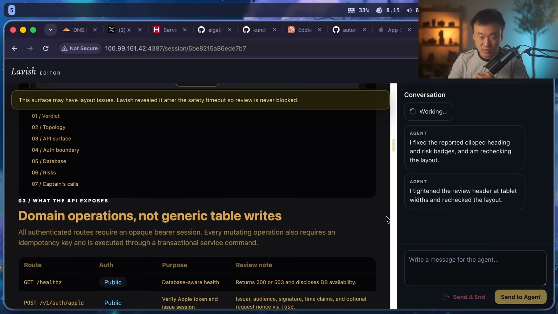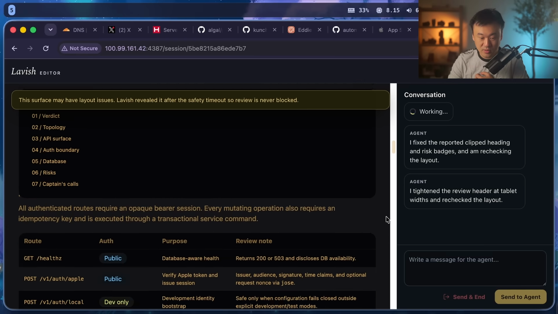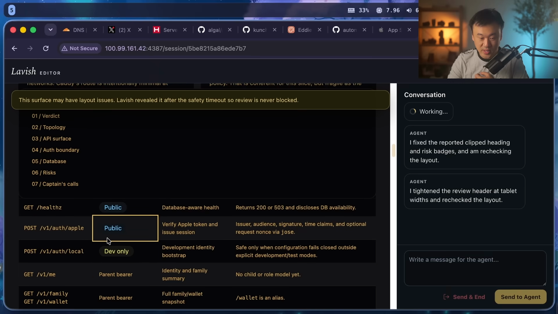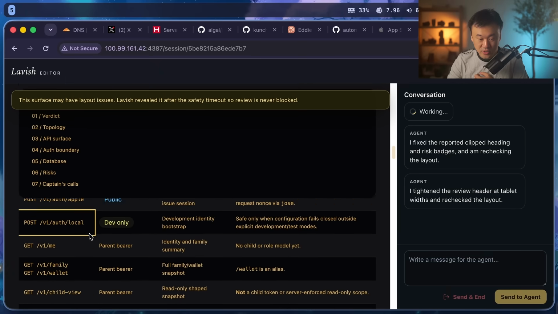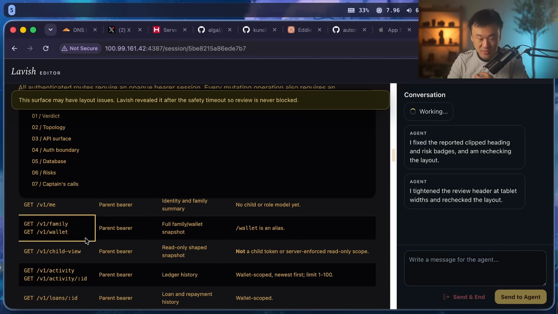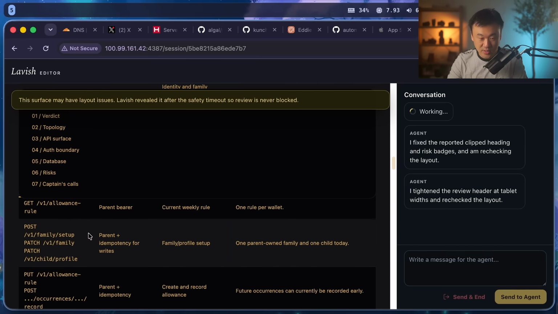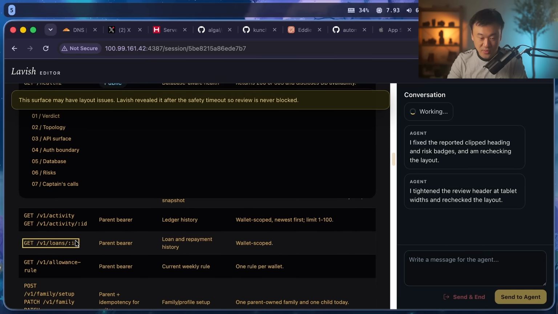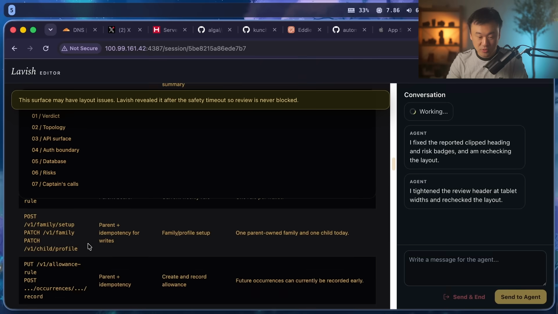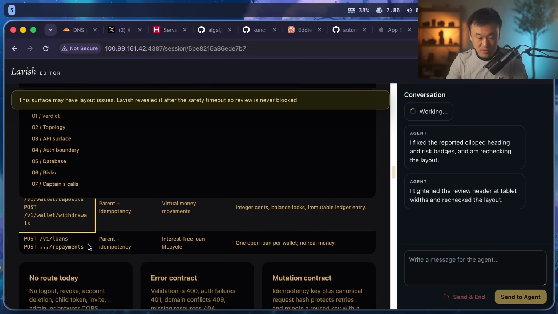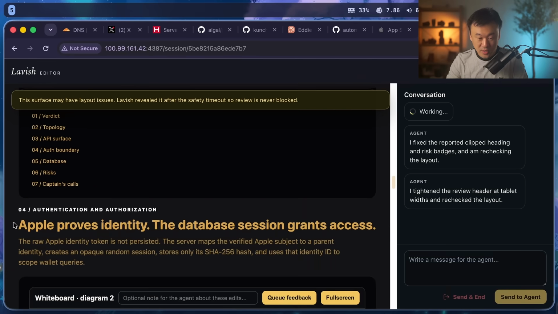Domain operations, not generic table writes. Okay. Yeah, so these are the API endpoints. These are for Apple authentication, me, family, wallet, child view. These are basically different endpoints to render different screens, which makes sense. Loan. Okay, so different data structures are being exposed through different endpoints, which is also very reasonable. Okay, so those are quite reasonable.